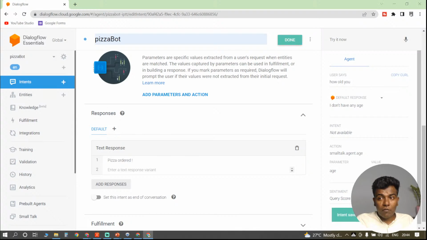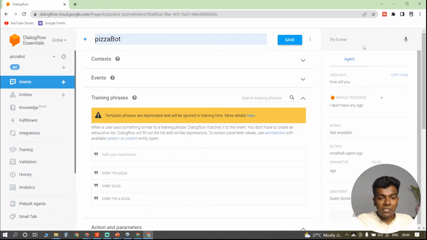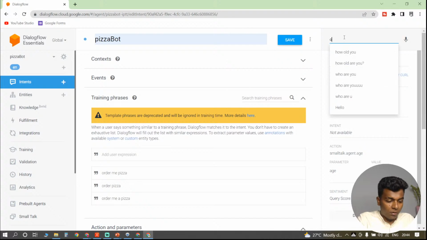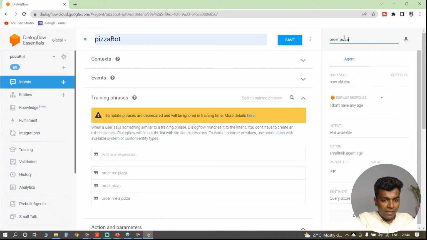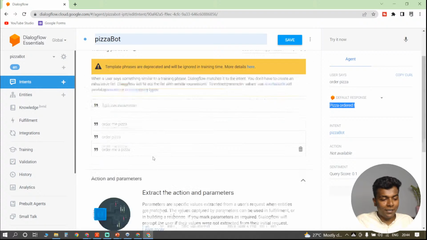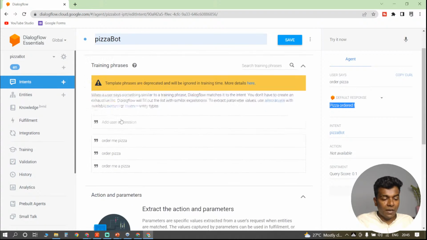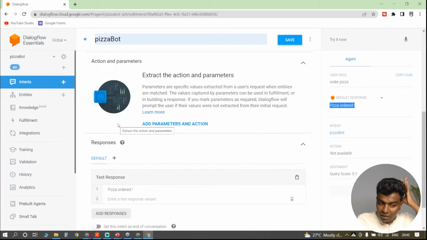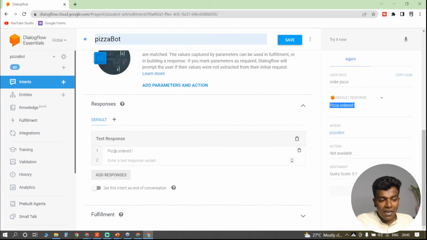And you can click save. As I've already told you, whenever you are doing something, please don't forget to click save. Once you have saved, it shows that the intent is saved, and then you can check your chatbot this way. I'm going to check the bot now. Order pizza. I'm typing that, and you just see here, pizza ordered. Whenever you add training phrases, it trains on the phrases you have added, and finally it gives that text response.